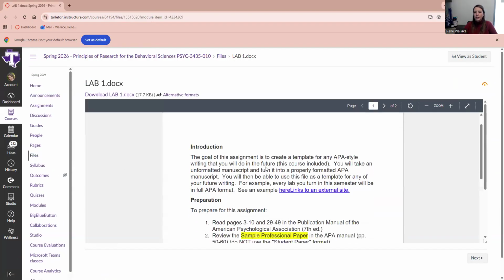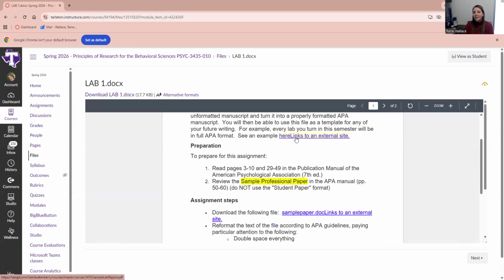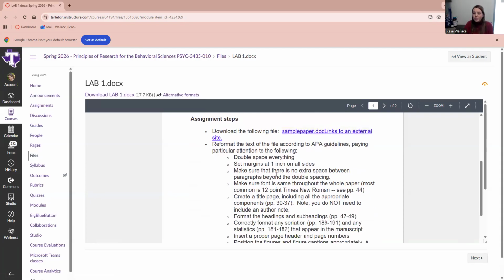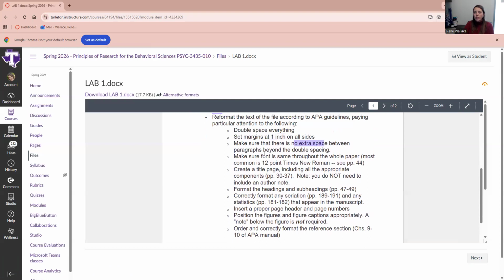So lab 1 is you're going to create a template for your APA style writing that you can then use for labs 2.1, 2.2, 3.2, and 4.2. You'll have this one template that's APA perfectly formatted. So here's a link that you can click on, and here's the stuff you need to read in your APA manual to get ready for it. You're going to download this paper right here. Click on this link, download it. It's not in APA format. There are some problems in there. So what you need to do is reformat that file according to APA guidelines. Look at things like double spacing everything, margins at 1 inch, no extra space between paragraphs beyond the normal double spacing that we use. Check all of these things.